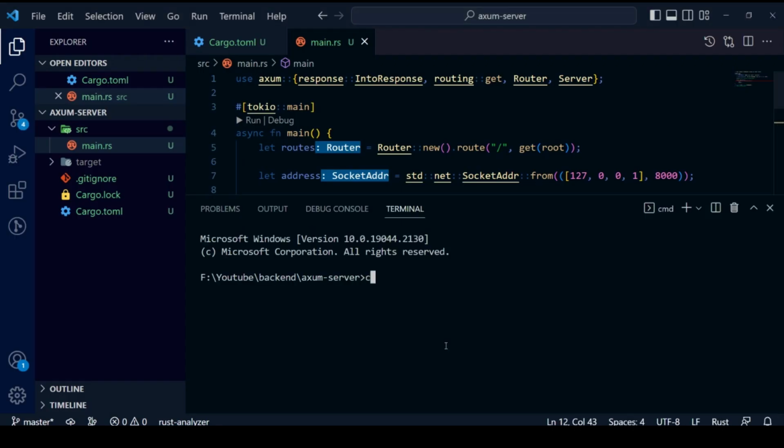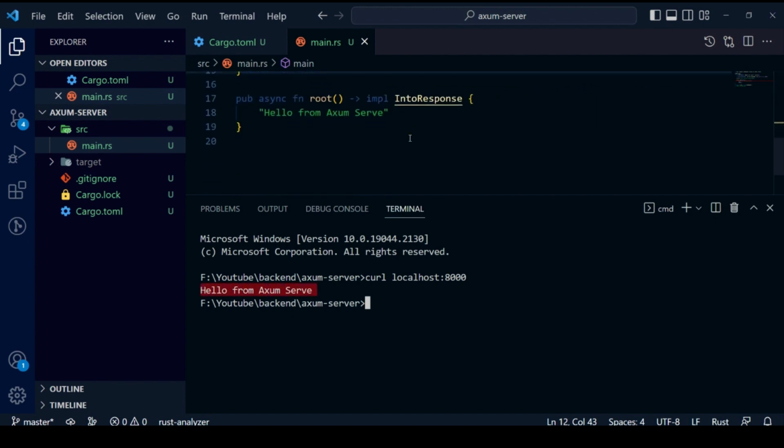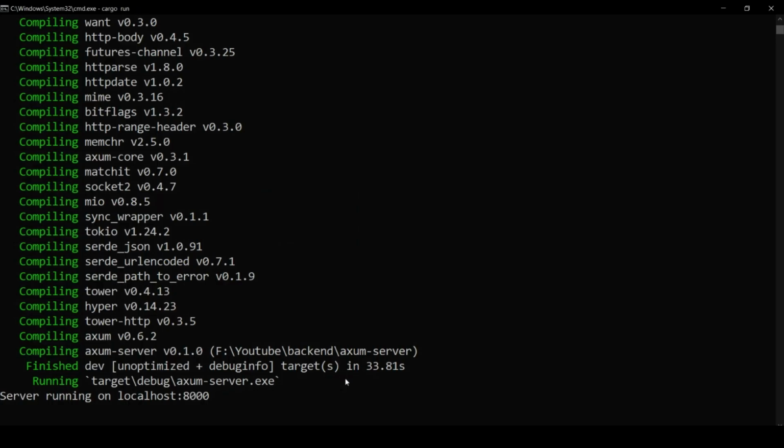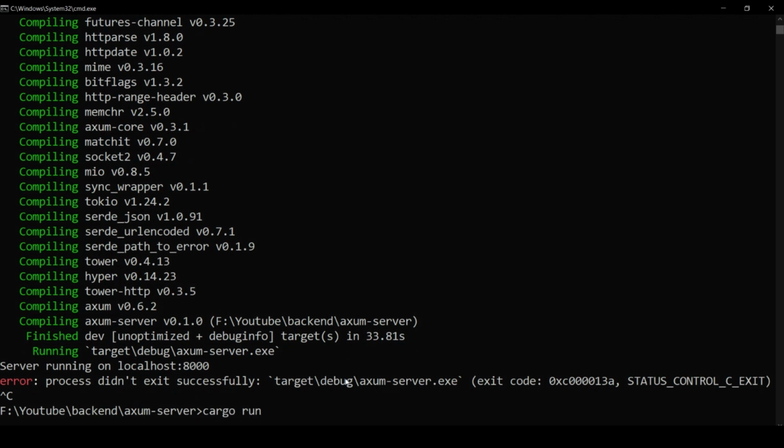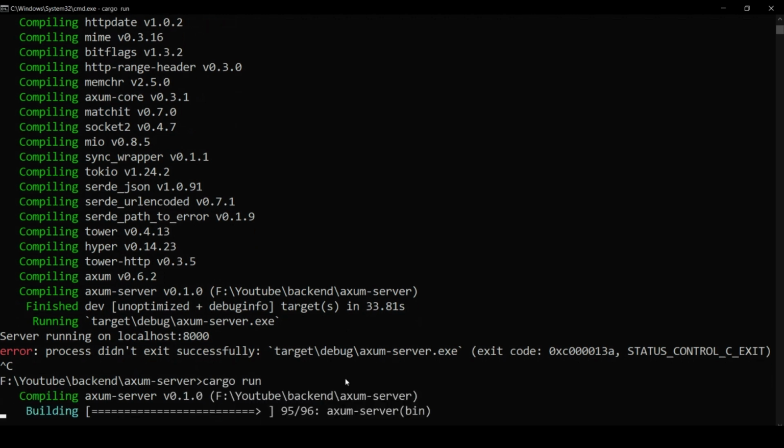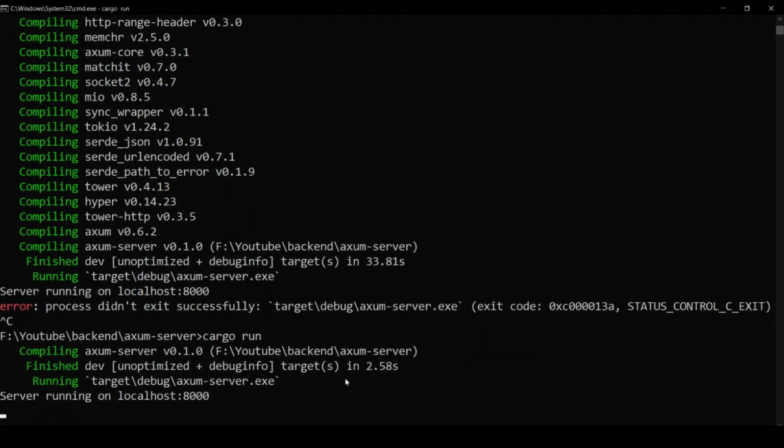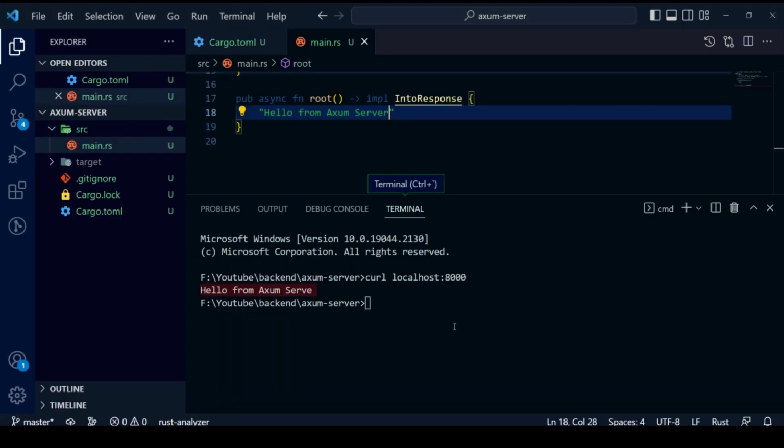Let us check our root endpoint using curl. So in another terminal, we will run curl localhost 8000. Our code works perfectly. We should change our root response to say, hello from Axum server, instead of hello from Axum serve. Let us once again build our project using cargo run and check if our root responds correctly.